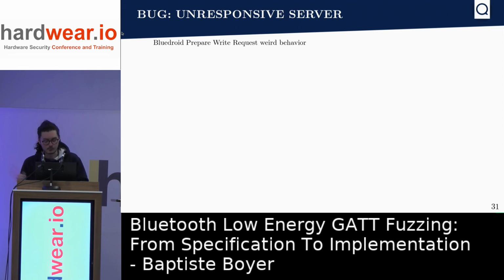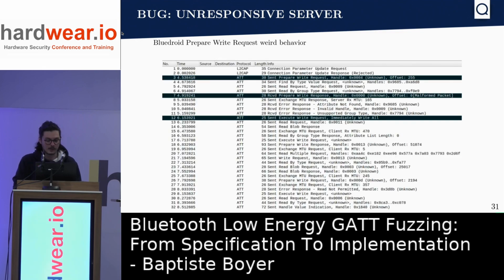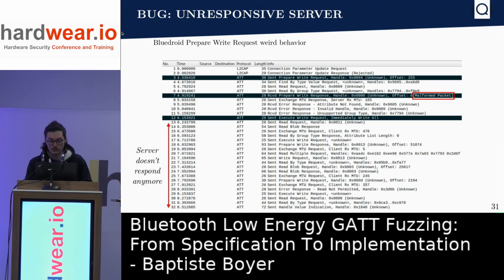Yeah. Bug number 2. Again, it was related to the Bluedroid stack and related again to the prepared write request. So, first, what we can notice on this Wireshark capture is that we have the indication from Wireshark of a malformed packet. I hope you can see it, malformed packet, okay? And also that at some point the server doesn't respond anymore. Okay, that's weird.